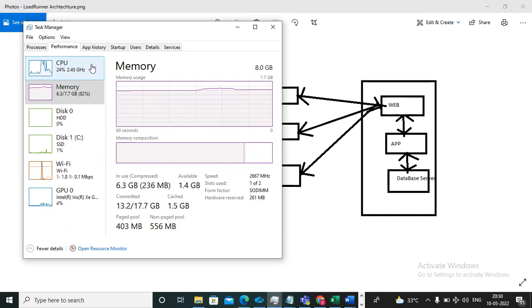It is crossing more than 80%. So it is already 82% maybe. So what will happen? From the 1,000 user point of view, memory is not sufficient.